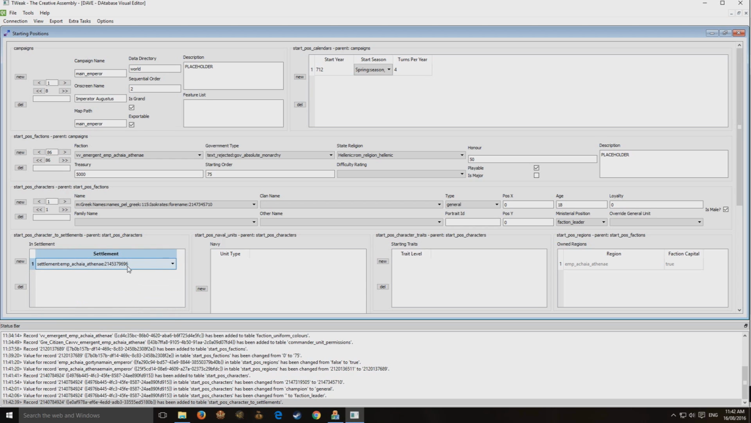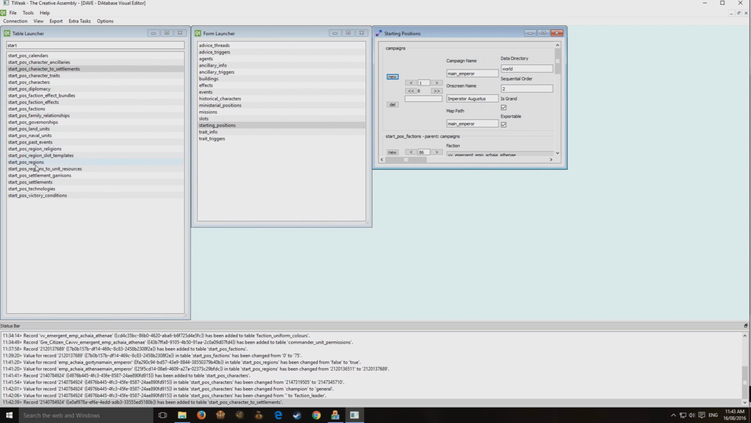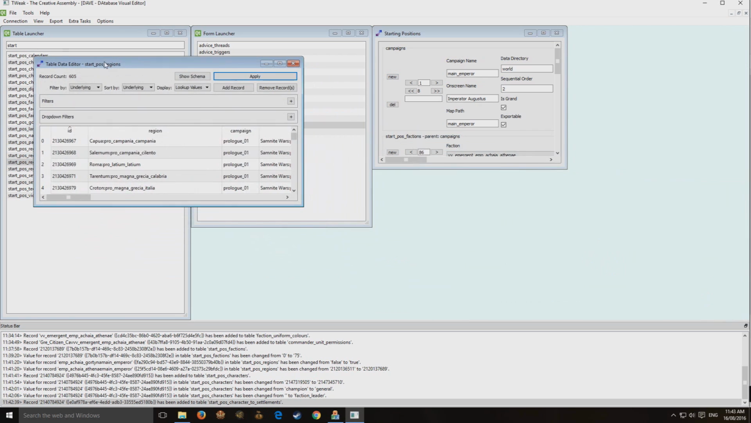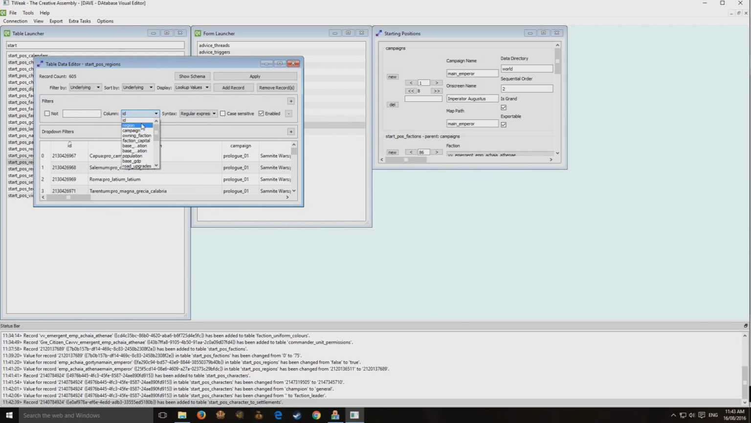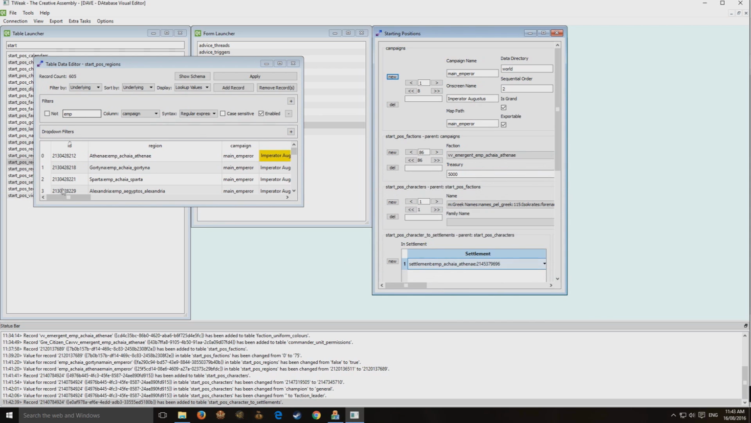Emp Achaea Athene. Now, if you are using the same map for multiple campaigns, you'll see something like this. You'll see that there's actually 2 entries for Achaea Athene, one for one campaign, one for another. So the way to figure out which one is which is you look at the number here and you compare it to the number in start pos regions, and you filter out by campaign the one that you want. So you want the Emperor campaign, and now we can compare that number. Where is it? Oh, maybe it's the settlement number.